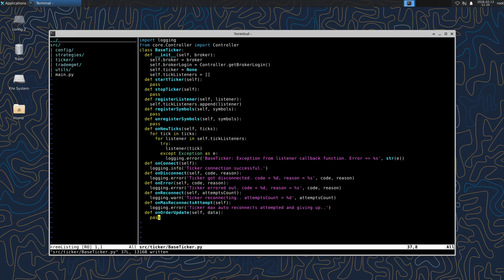In short, base ticker centralizes listener management, standardized event logging, and the handshake to controller-provided authentication, while delegating transport, symbol-to-token mapping, and tick normalization to broker-specific subclasses so the rest of the Algo trading system can consume a uniform tick stream.